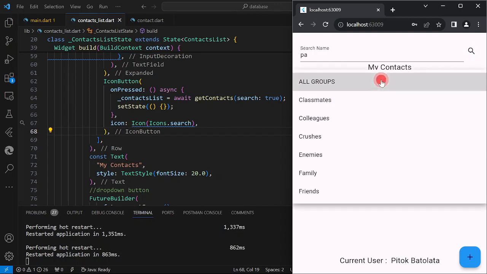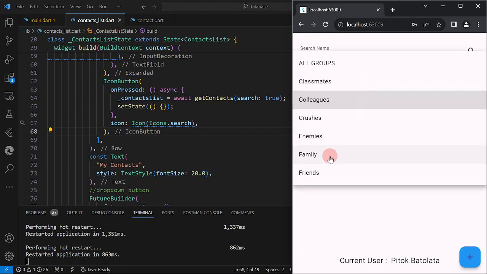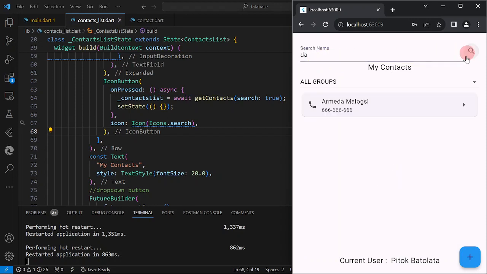But still here we have classmates, then colleagues, family. So this is still working. But if we're going to have only D again, we have a lot of D here. So let's say the, or Donald, we have it there.